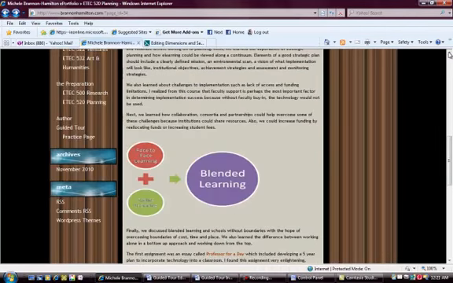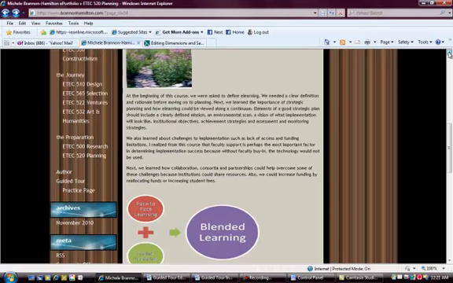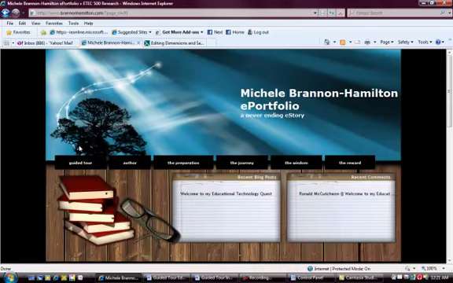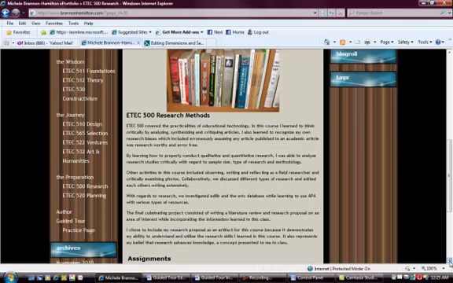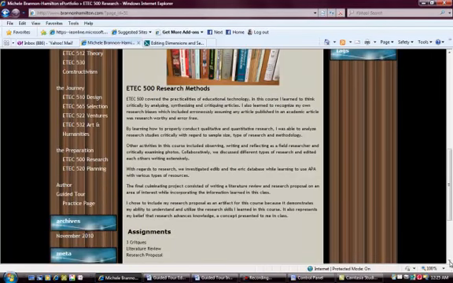Sometimes when preparing for a journey you need to stop and gather more information. Two-thirds of the way through the MET program, I took eTech 500 Research Methods to hone my research skills. Click the research link on the left sidebar to get to this page. On this page you will find an overview of the course describing new research skills I learned here. Scroll down the page to the artifact section to find a red link to my research proposal.